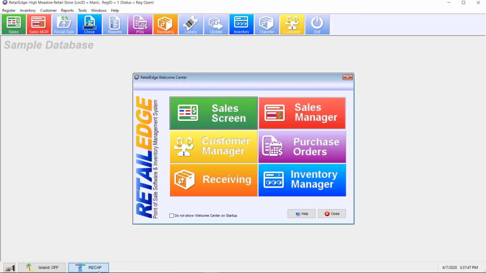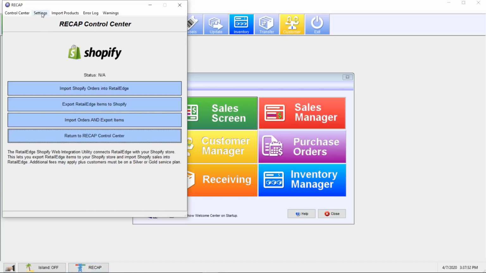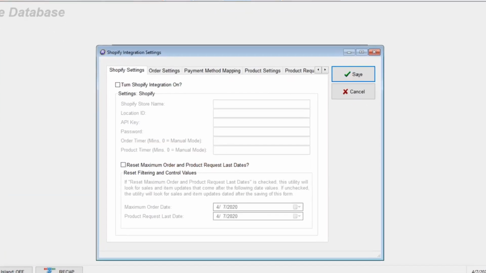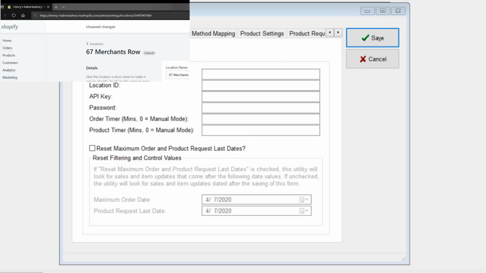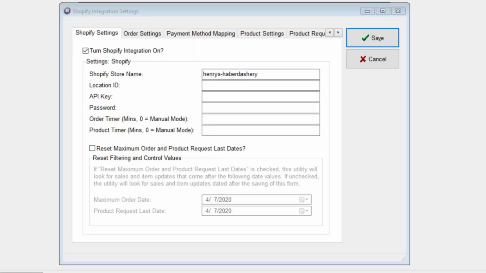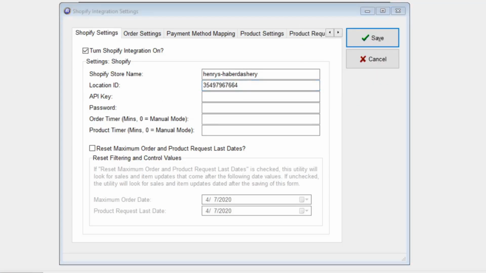In RetailEdge, we're going to go to Recap, go to Shopify, then go to Settings. I'm going to turn Shopify integration on. The Shopify store name is going to be in the URL for your store. Next, we're going to grab the location ID. That was also at the end of the URL in the previous video. Enter in our API key, and enter in our password.